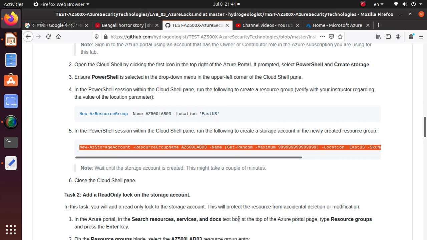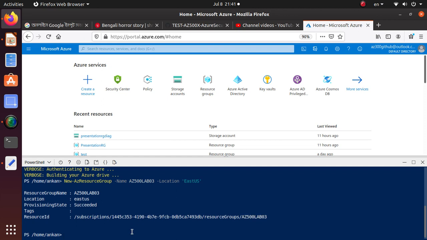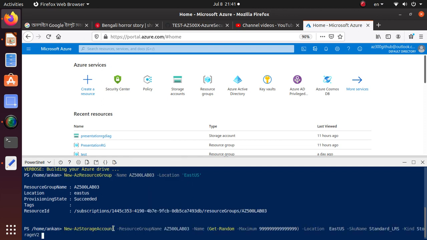Here we're going to create a storage account with that particular command, and it says just wait until that account is created, and it may take a couple of minutes. So let's review the command again. New-AzStorageAccount is the PowerShell command. Then ResourceGroupName is what we're going to create, and then Name with Get-Random. So it's going to get a random number for the name of the storage account, and then it's going to deploy in the same region. It's going to use Standard_LRS as the SKU for the storage account.